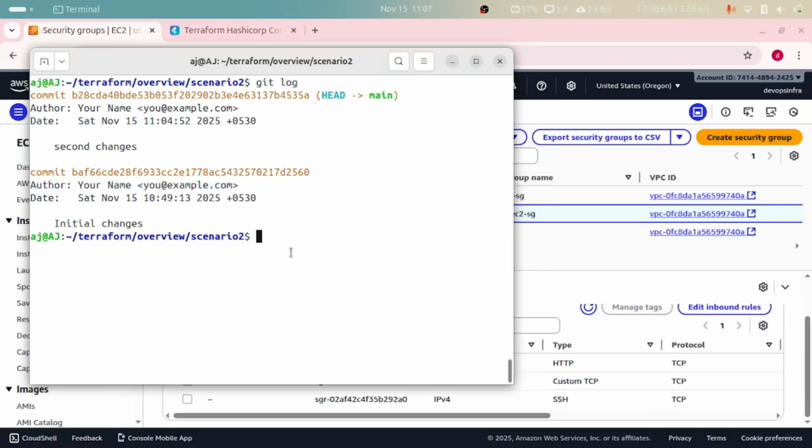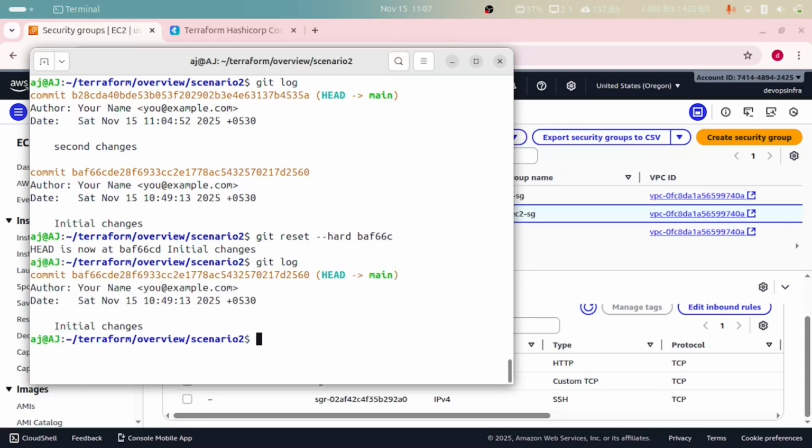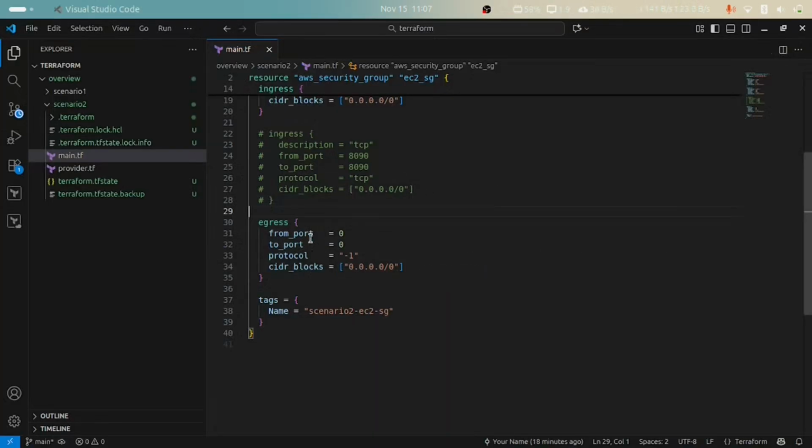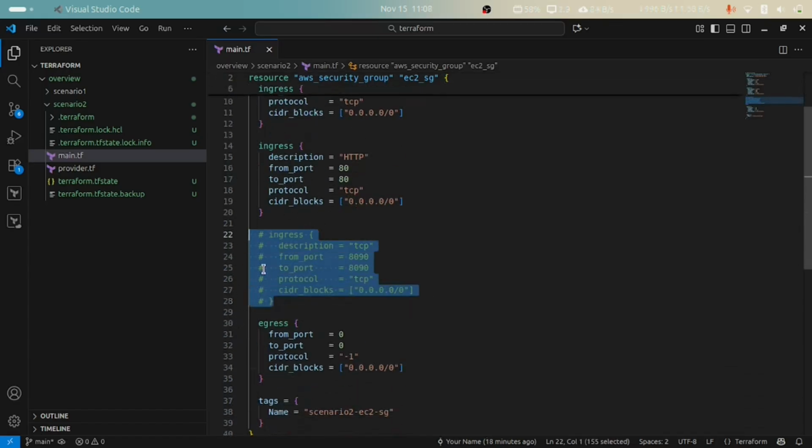Right now I'm going to use git reset, then I need to use --hard. When you use the hard flag, the changes in the working directory are also reverted. That is why I'm using hard, and I paste the 6 letters of the commit. Now in git log, see, our head is pointing to the initial changes commit. Also, if you see the working directory changes, now it's reverted back. Now the uncommented lines are back to commented.